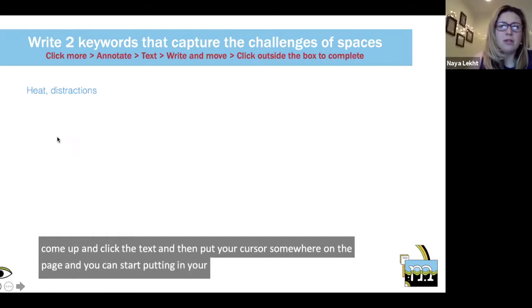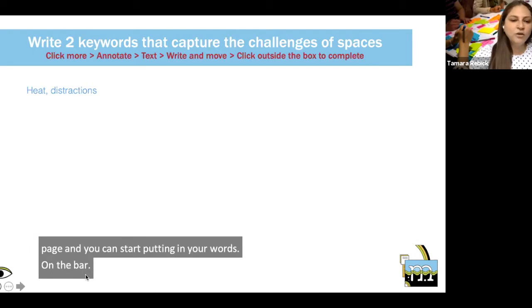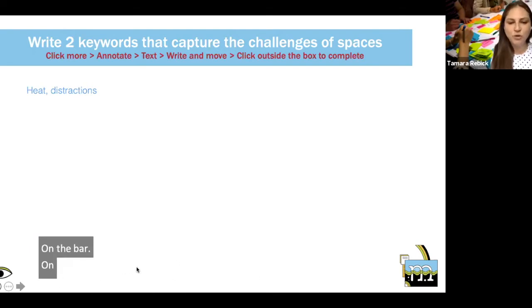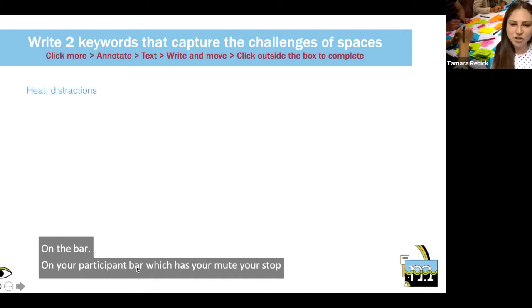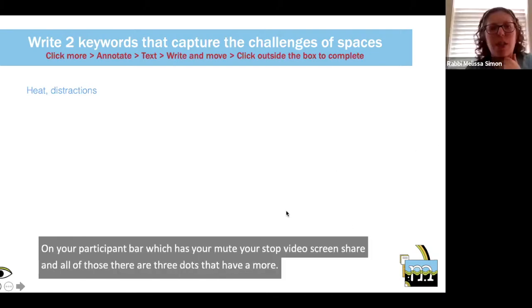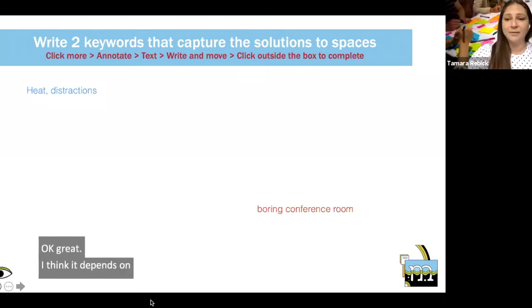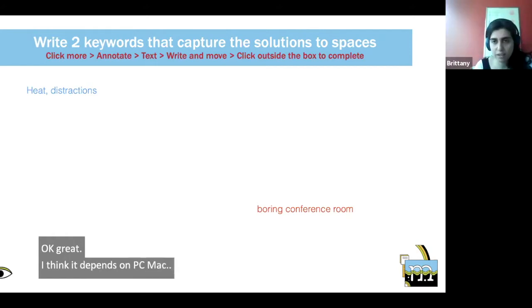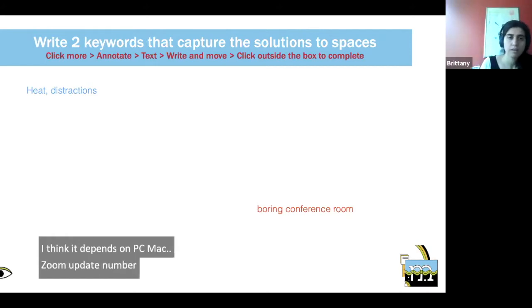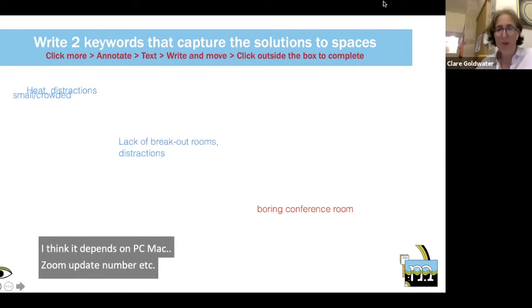Wait, where is this? On your participant bar, which has your mute, your stop video, screen share, and all of those. It's on the top for me. It's on the top under view options for me. Yeah, me too. I think it depends on PC, Mac. Oh, okay. Yeah. Zoom update number, etc. So it's where it says view options, go to annotate, and then go to text, and then you can type.